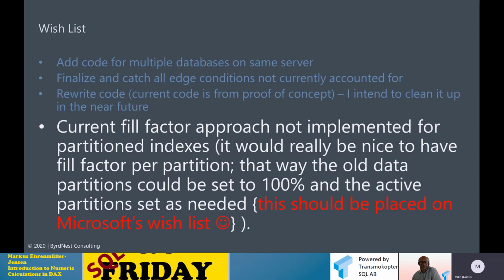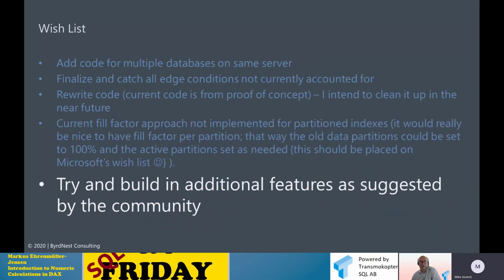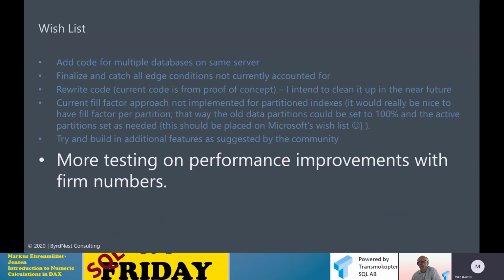As I said earlier, I wish that Microsoft would get off their duffs and allow separate fill factors for each partition within a partitioned database. Many of my clients like to partition data, not necessarily for performance, but for data retention, and it would really be nice if the old partitions could have 100% fill factor, the newer ones something less than that.